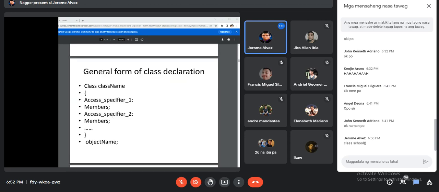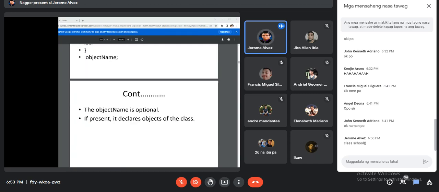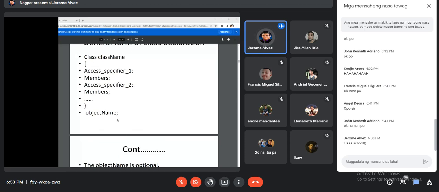Next is the general form of class declaration. Meron ka dito na class and then the class name. Yung class is the keyword, and then kung anong pangalan ng class mo. And then under the curly braces, you have the access specifier and then the members. What are those? Yung mga access specifier nyo, yan yung mga pwede nyo i-call out para dun sa members ng class nyo. Okay?